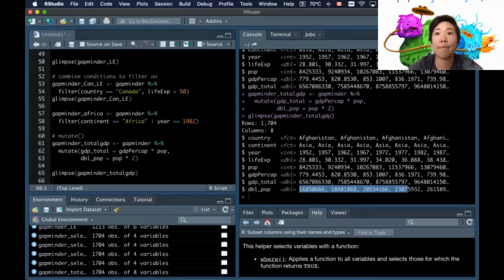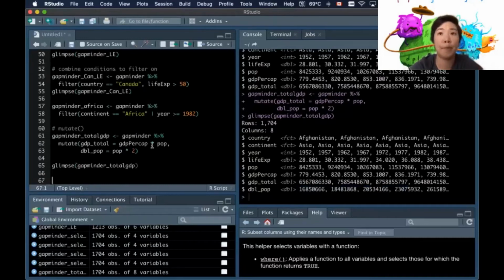Okay, so now that we've learned a few different commands from dplyr, let's try to combine all these functions together, because that's really when dplyr becomes more powerful. So combining functions.